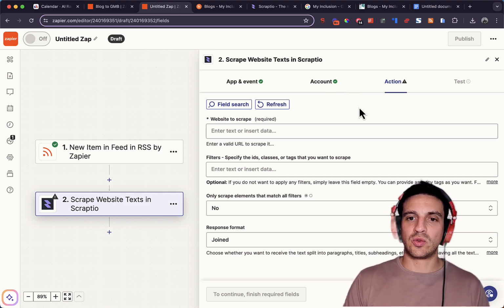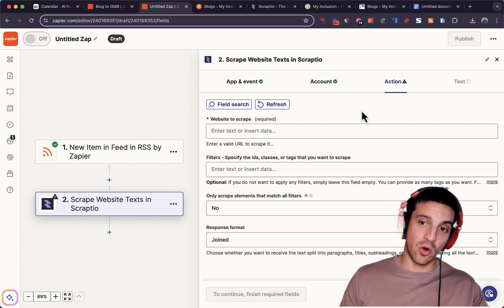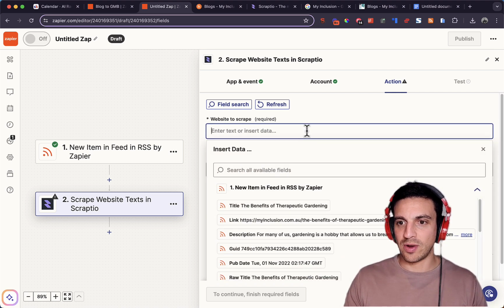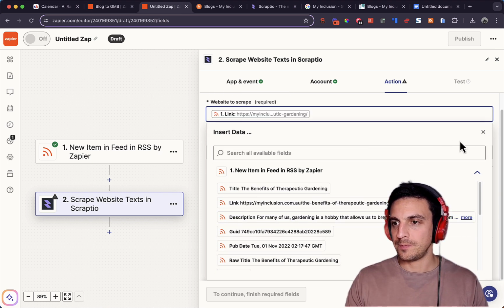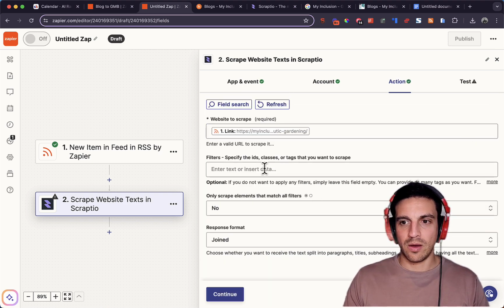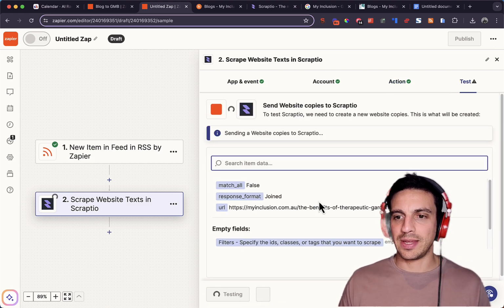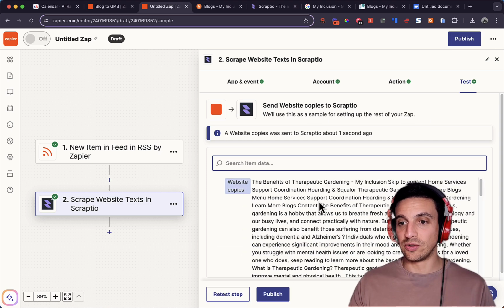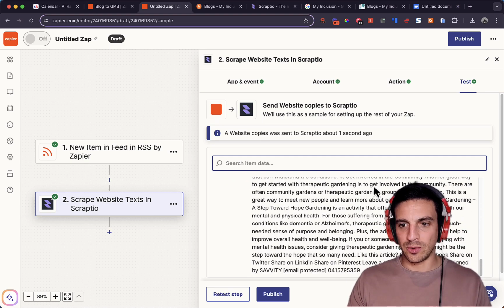And we're going to set the parameters for which URL we want to scrape. We know which URL because the RSS feed app is giving us that. So the website to scrape is going to be the link. We're not going to do any filters for now, just go continue and test the step. Now it should be scraping all that data, and it should tell us what this looks like. So it's got all the website copy. Beautiful, that's what we want.